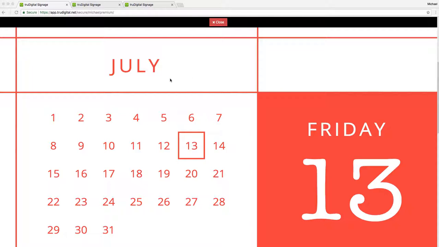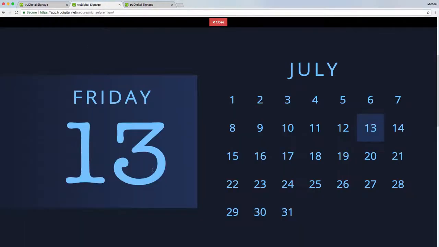I'm going to show you how to put this new date template up on your digital signage. This is a great way to make sure people are informed as to the date in your office or business. This is one option we have, the lighter option, and we also have a darker option that you can use as well.